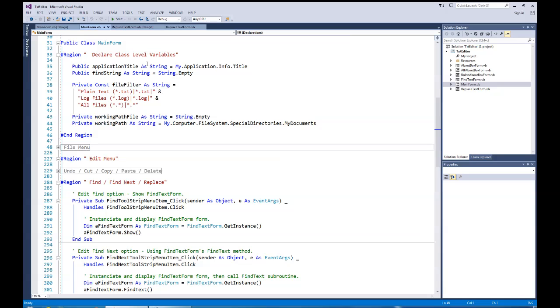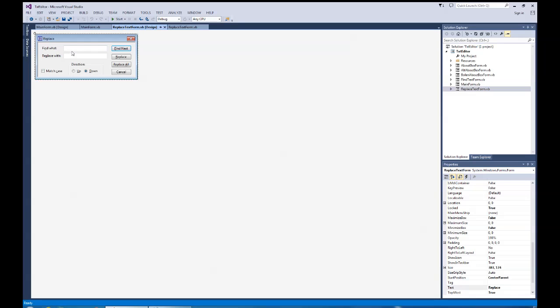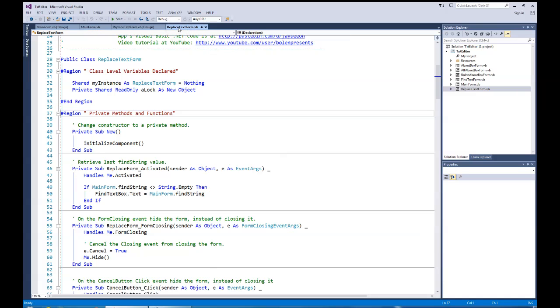Okay, let's go back and take a look now at the actual form. And we have the text that we want to replace, what we're searching for, what we're going to replace, and the buttons related to it, whether we're going to have match case, whether we're up or down through our text part of our main form. So let's take a look at the code for that.